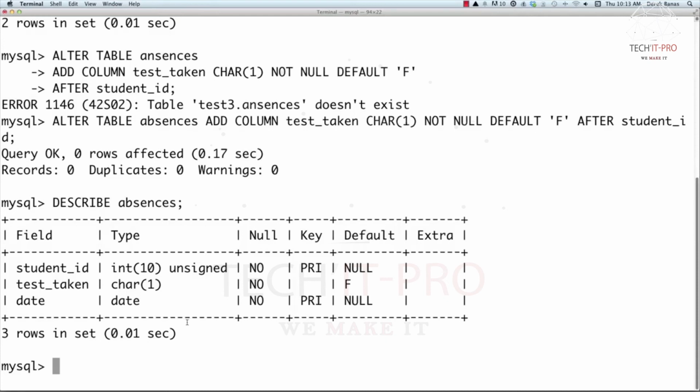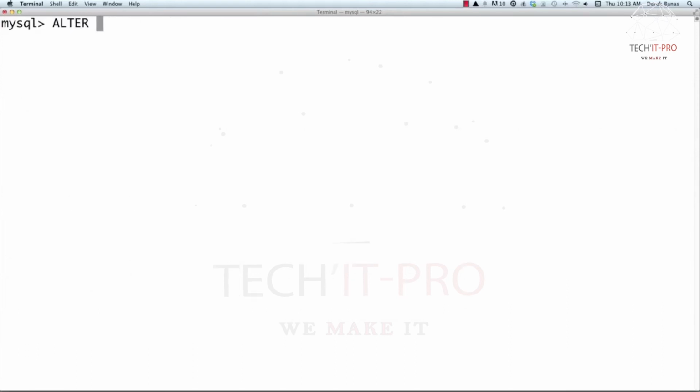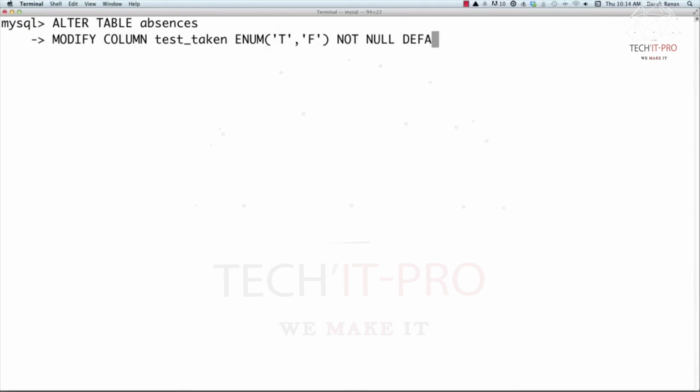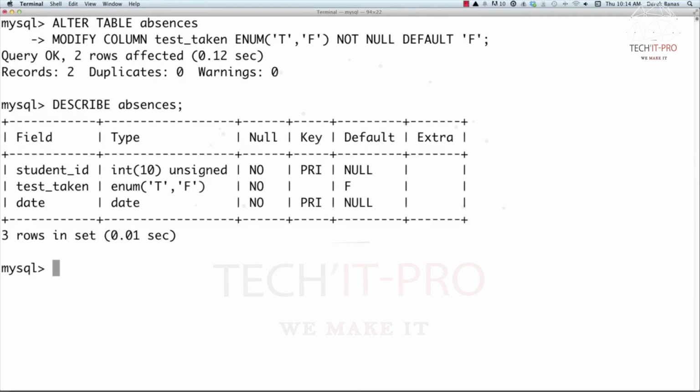Well, now what if, using some logic, we realize it's only ever going to have a value of true or false, so this should actually be an enumerated type. So let's go in there and fix that. And once again, to change the data type for our table, we're going to go alter table, absences, modify, column, and test taken is the one we want to change. We want to change it to an enumerated type that's only ever going to have a value of true or a value of false. And it's going to be not null again, with a default value of F, that they did not take it. And there you can see that's fixed.